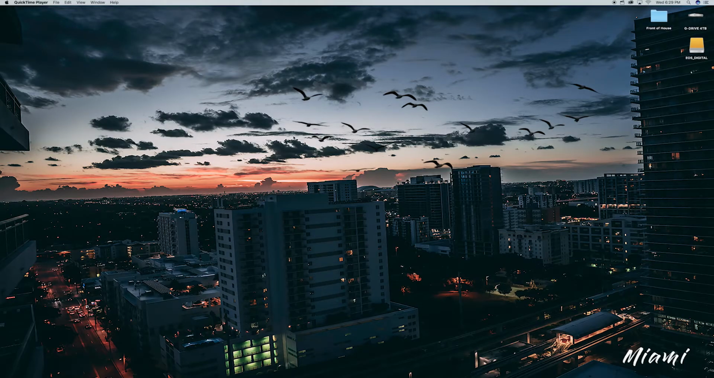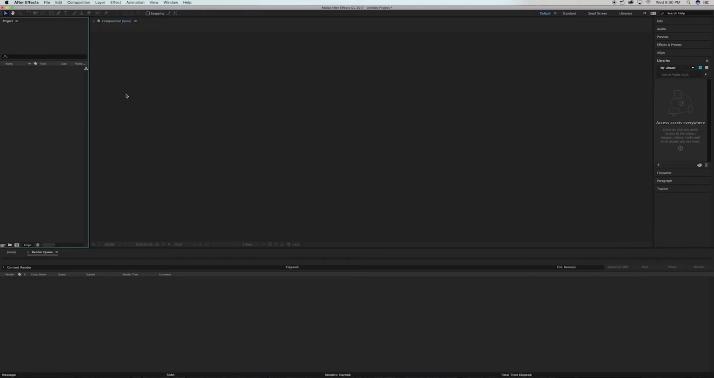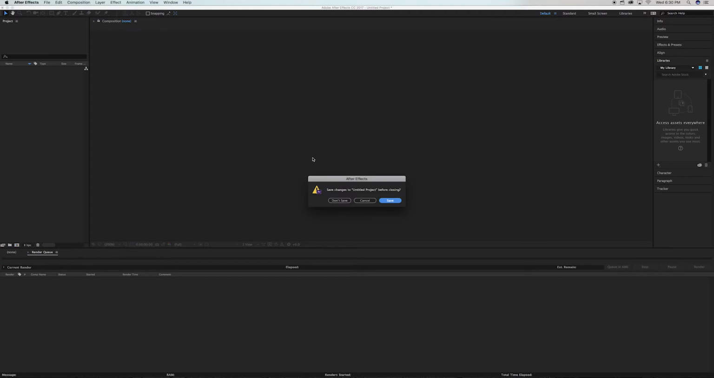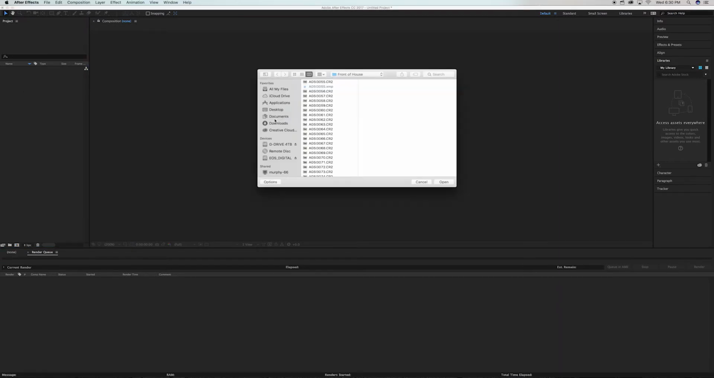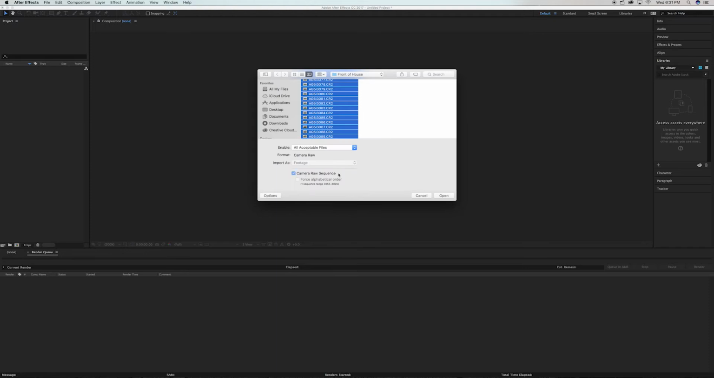Alright, so once you guys shoot your hyperlapse and you're ready to bring it into Adobe After Effects and Premiere Pro, first thing you're going to want to do is open up After Effects. Once After Effects opens, you just come over here, click Command-I, or go to File, Import, depending on what you want to do. Then you're going to select all your files for the hyperlapse. I'm just going to deselect these two because those are the actual hyperlapses themselves. And then before you click Open, go down here to Options and make sure Camera Raw Sequence is highlighted right here, or checked. Check that box.